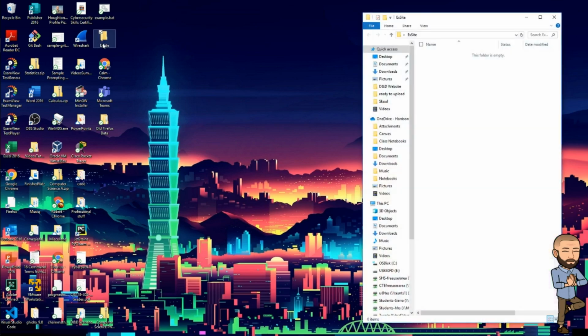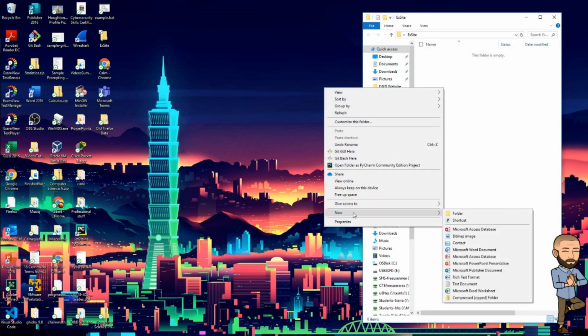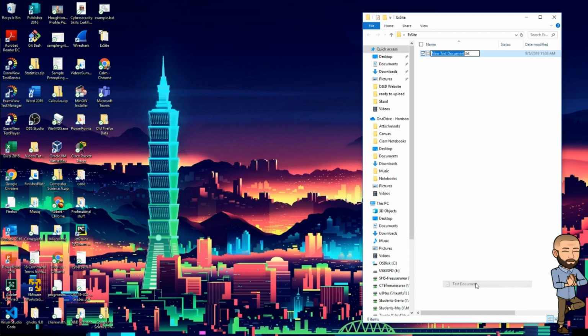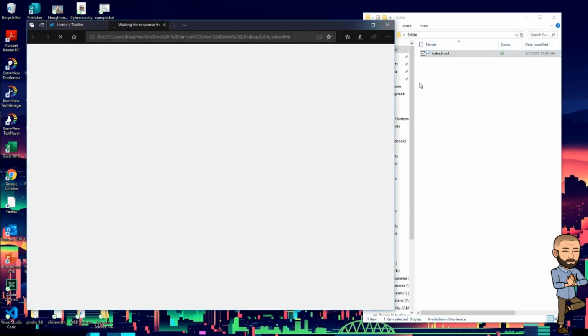If I double click it, it is obviously empty. So if I right click, go to New, I could shoot over to text document, and that's not what I want. I'm going to change this to index and then delete the extension, just make it an HTML file. And when I push enter, it'll give me this: if you change the name extension, the file might be unusable. Well, since I'm just creating it, that's fine. So now I have this blank HTML document that when I click, it has nothing, okay?